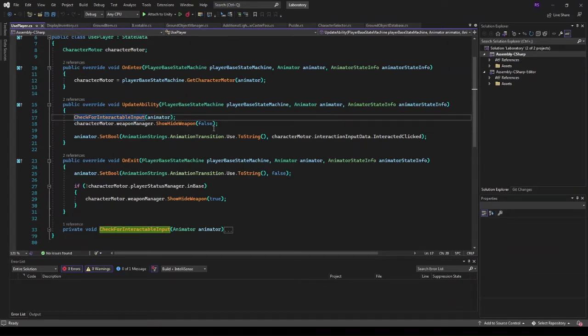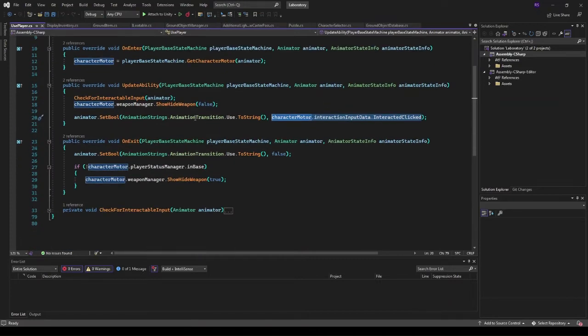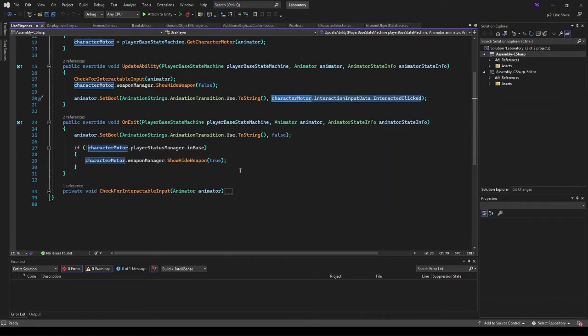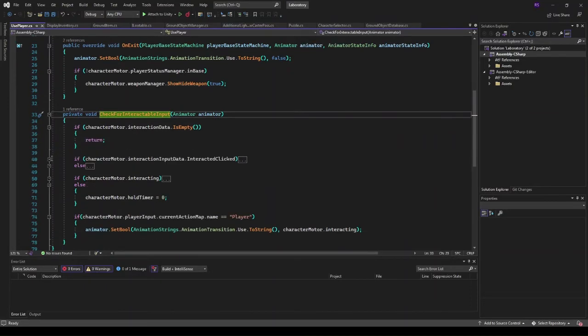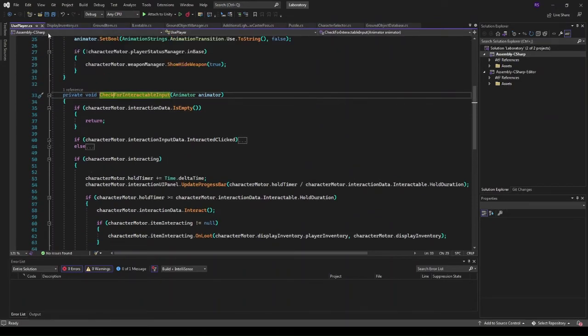Okay, and it hides the weapon and sets the animation to this animation, and the bool is interaction clicked, so false or true. There, so this one, check for interactable input, is to check if you have an interactable object in front of you. Okay, so that's use player.